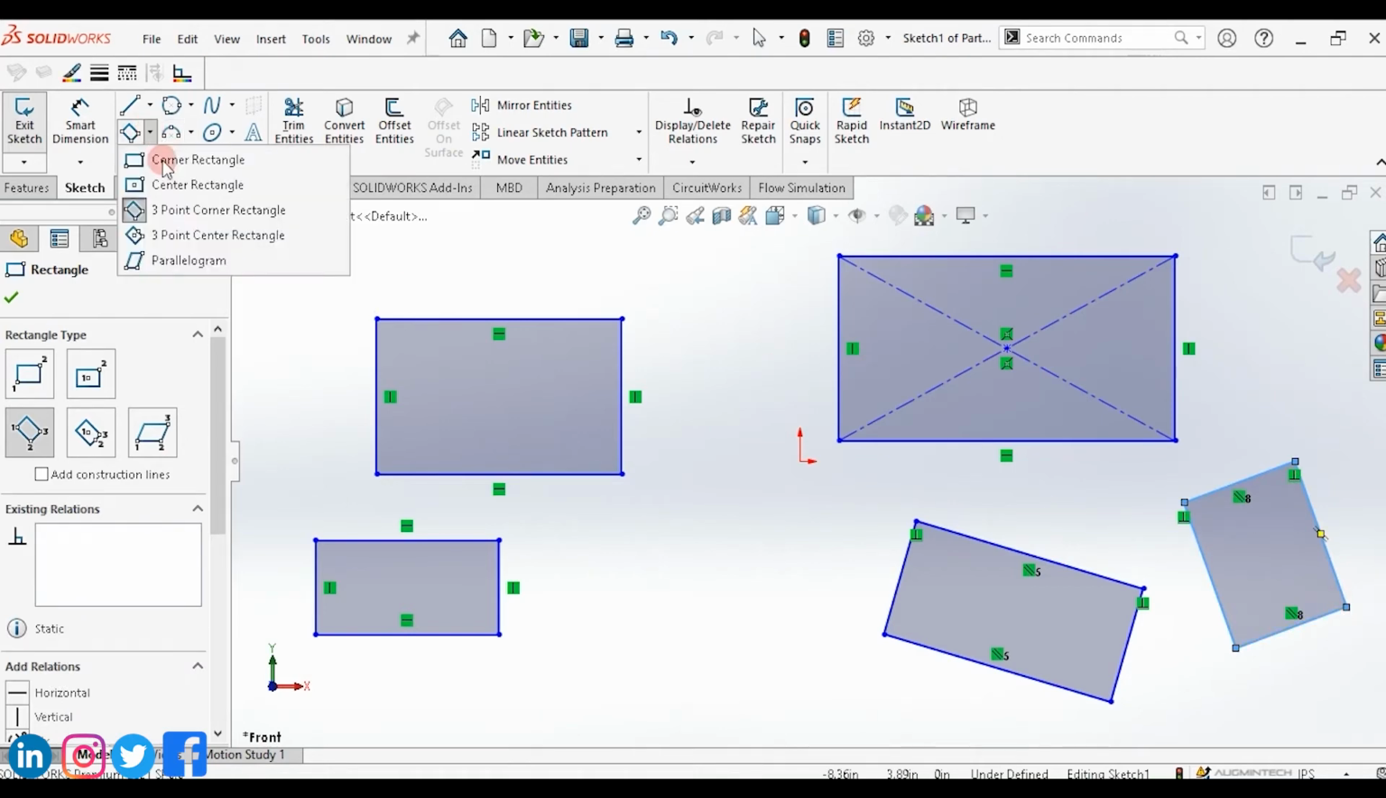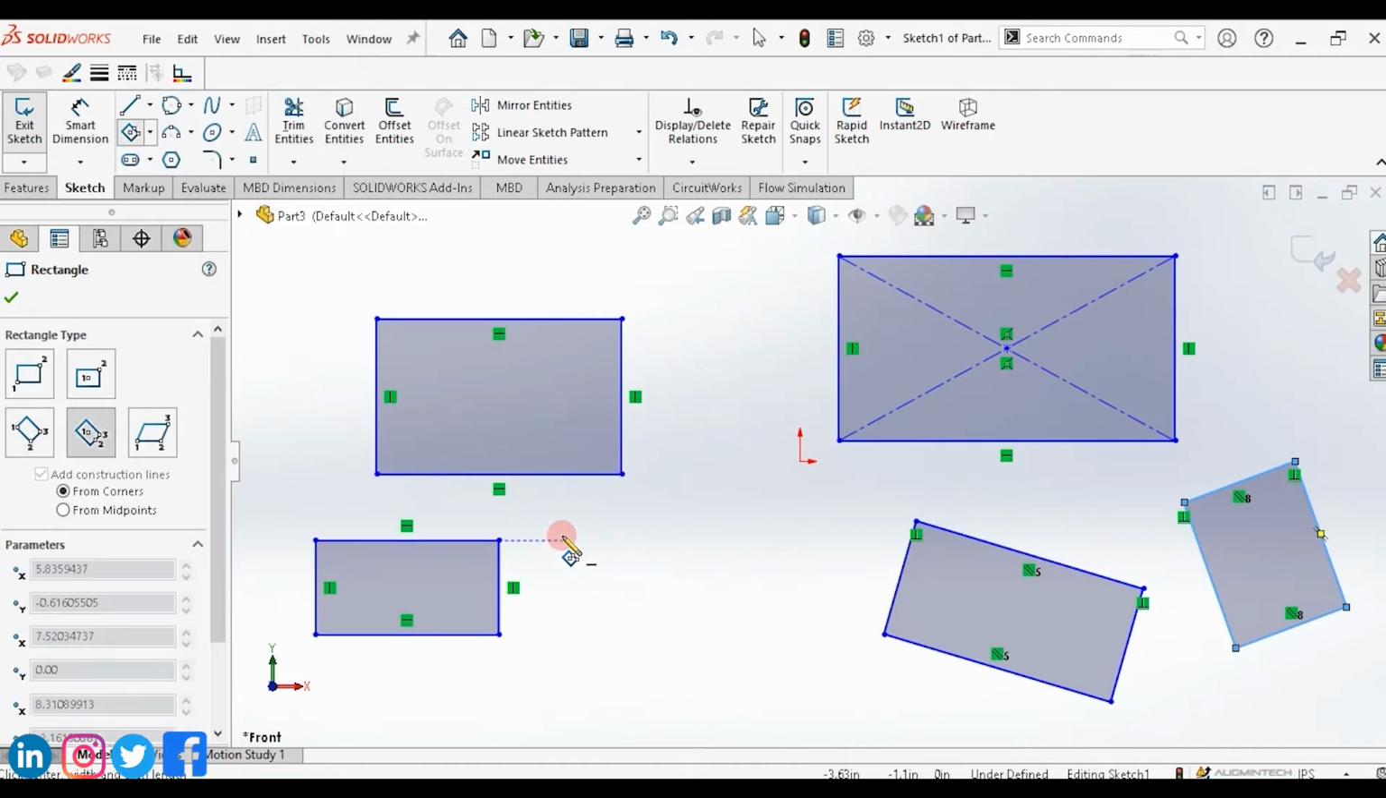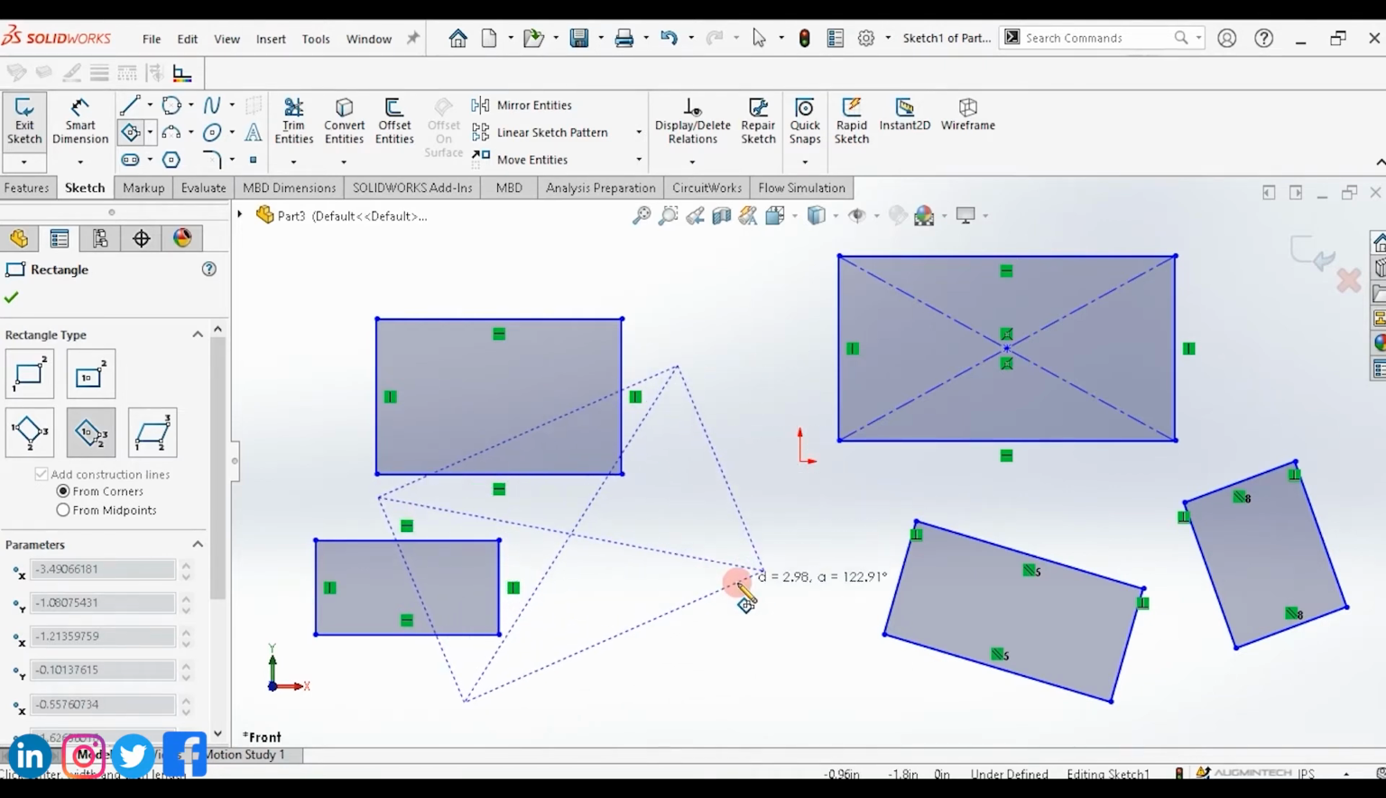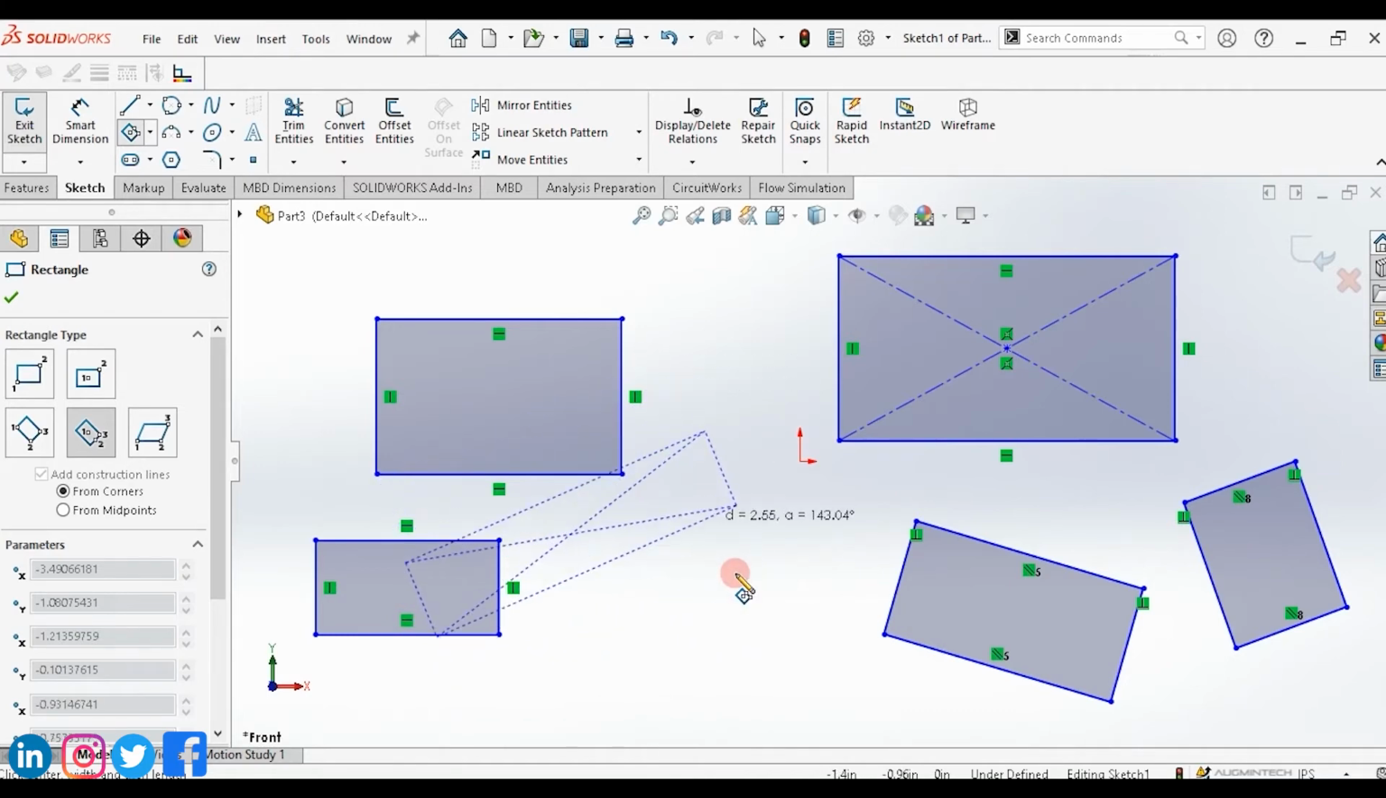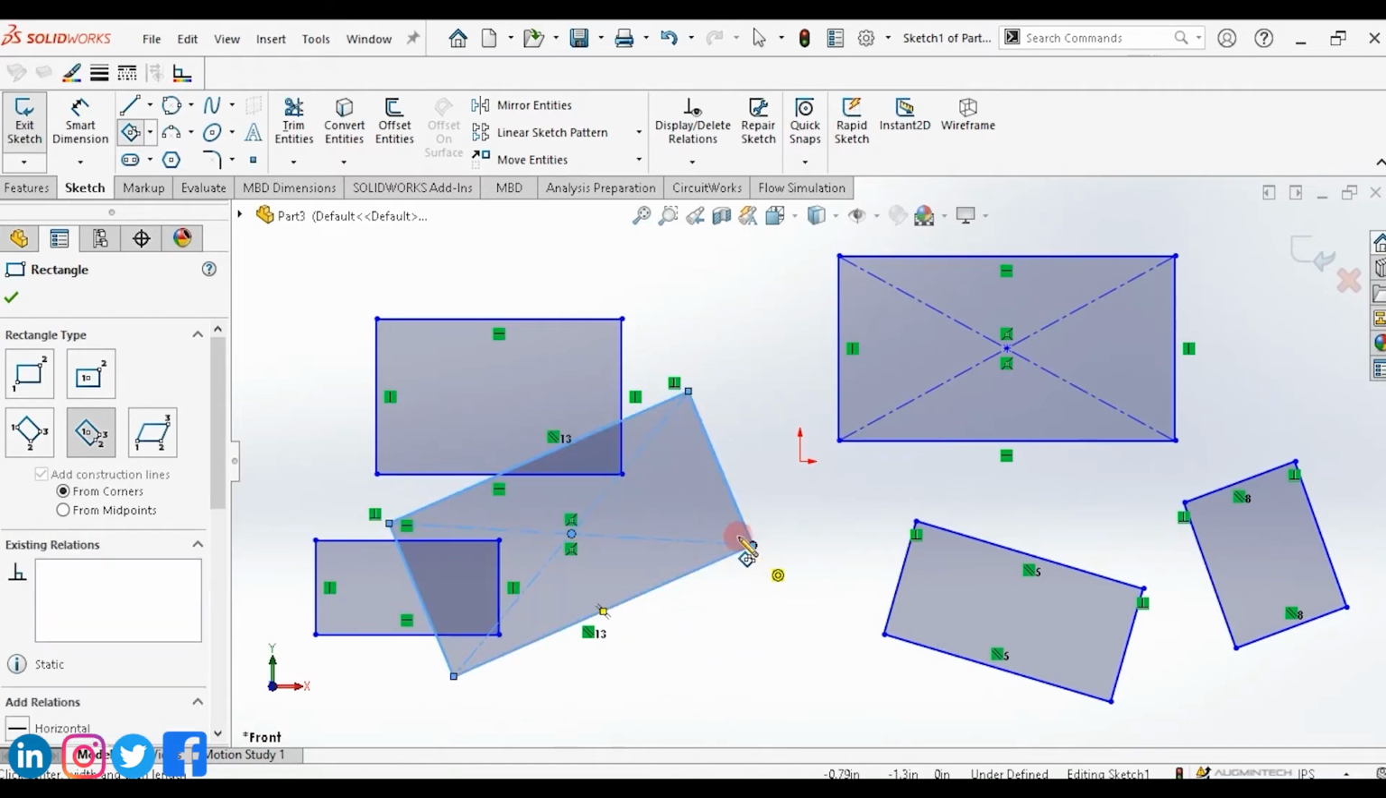Let's check another, the 3-point center rectangle. To create a 3-point center rectangle, choose the first point, second point, and the rectangle will be created around the center of that rectangle. It will be created on both sides of that first point. So by this way we can create the central rectangle.